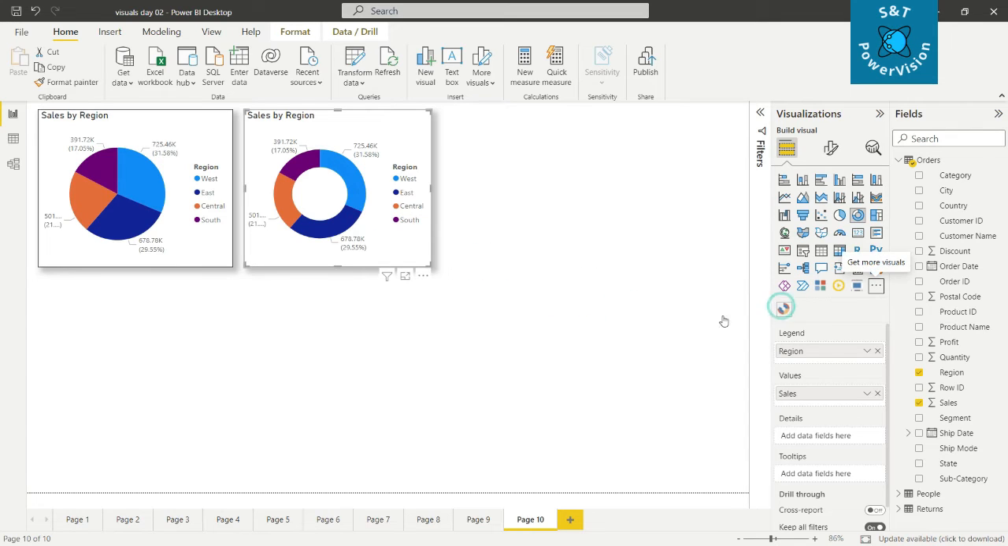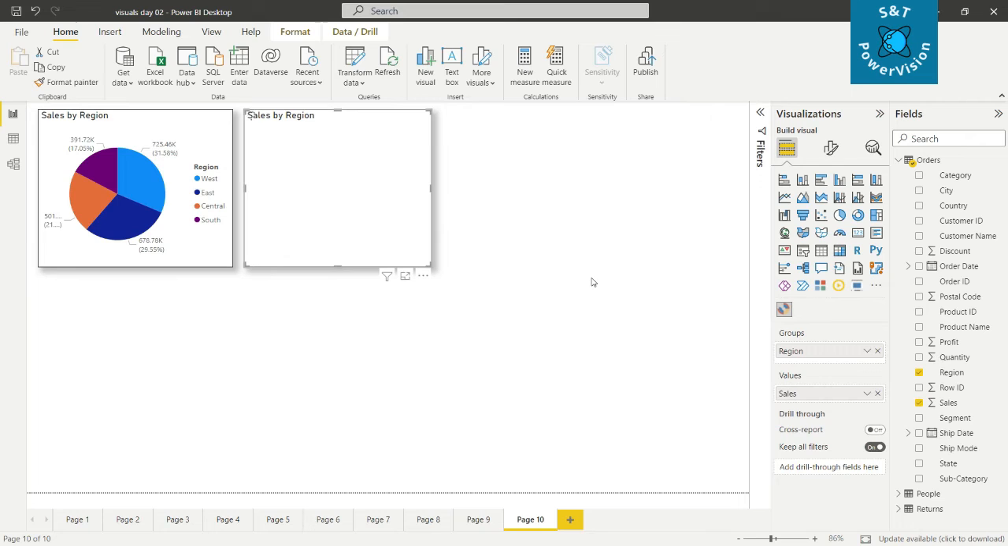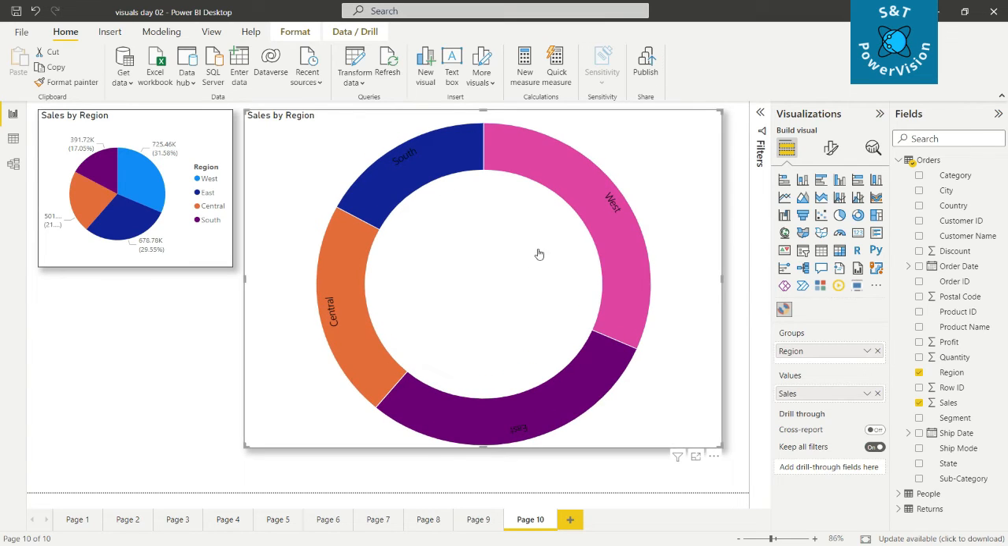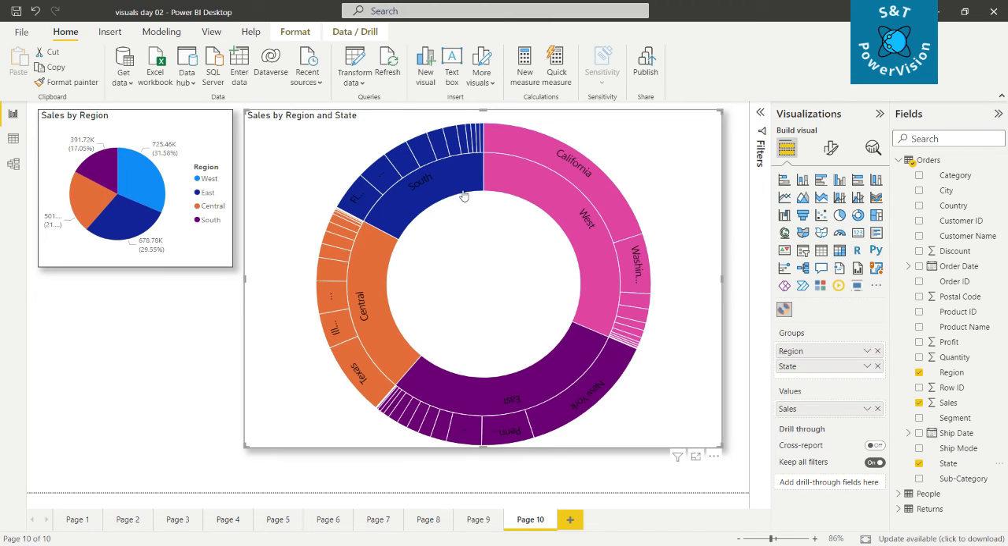Cancel here. Yes, now it is a sunburst. Just enlarge it. Now here we can see sales is divided into regions. Now we'll divide region into state. We can see each region like central, south, west is divided into the different states here.